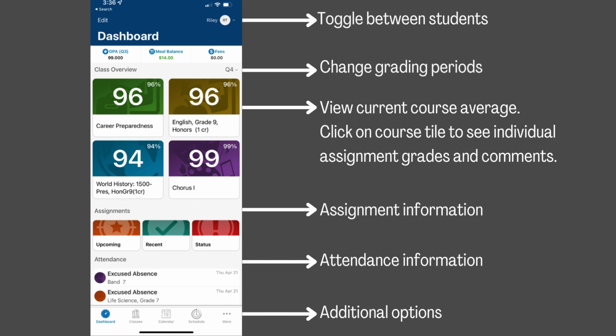Next, course tiles display current averages. To view individual assignments and teacher comments, click on the course tile. At the bottom of the screen, you can view assignment and attendance information as well as your child's schedule.